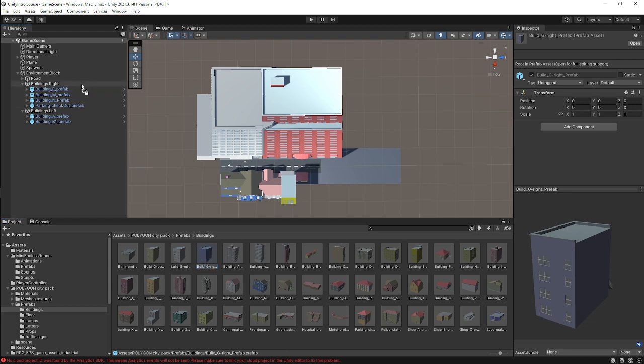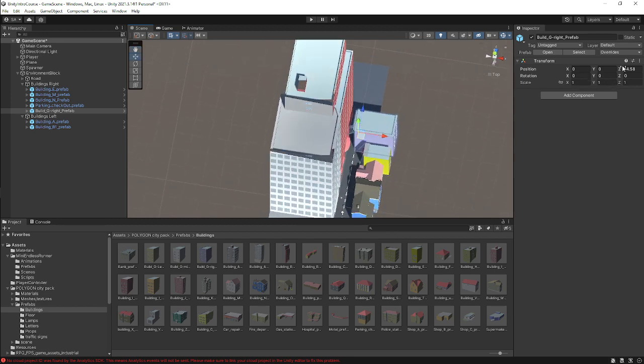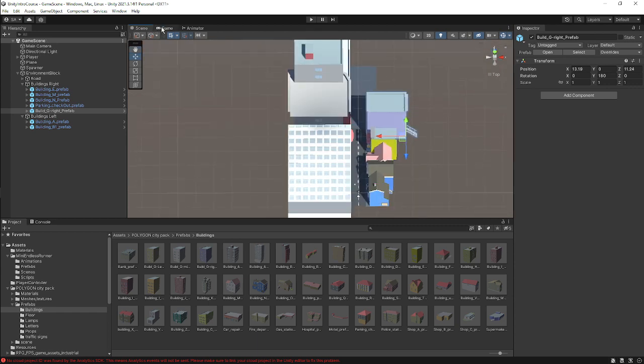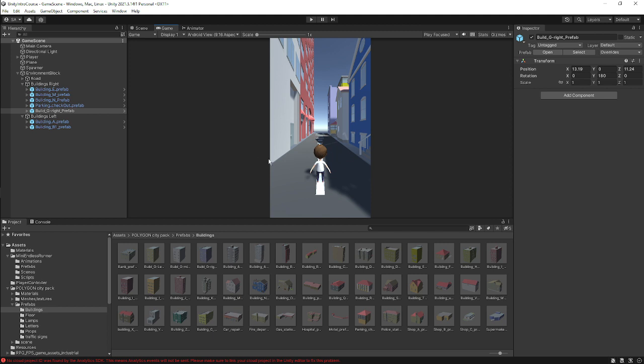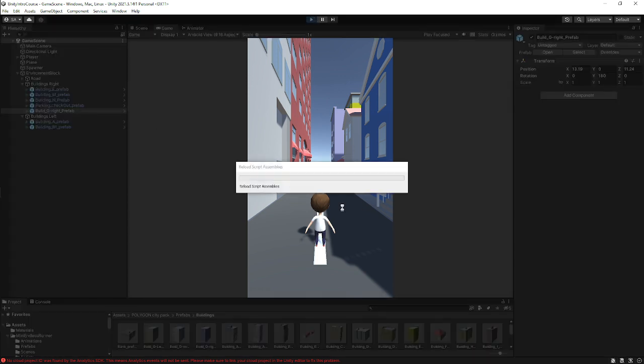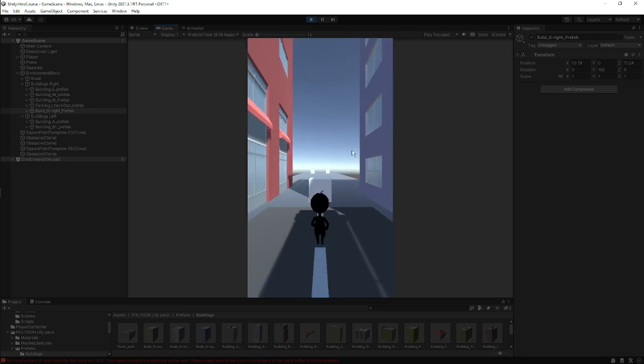And put this on the right side, just 180. Oh, I'm sorry, 180, and bring this to the right side here. There we go. So we have the road, and if you play this now, oh, we have just one of this. I was supposed to duplicate this, so we can see that we are running on the road.